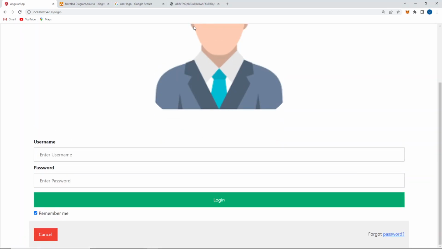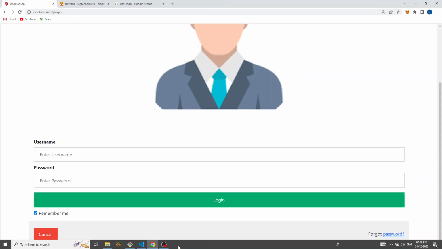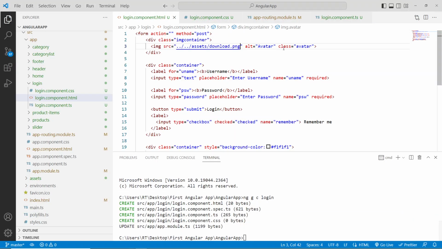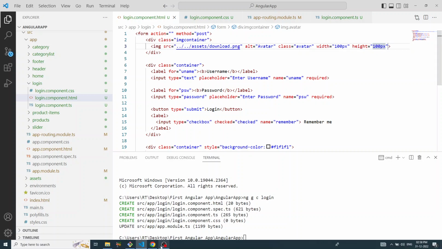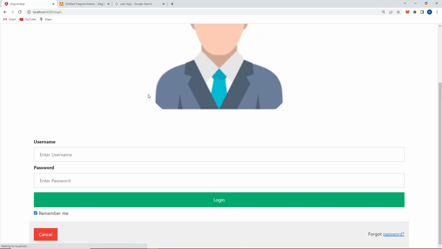But it is so huge. So we'll reduce the size quickly. So I'll go to code again. Here directly I'll give width and height. So width, let's say 100 pixel. This is just a trial and error method. So height, I'm going to give like 100 pixel. So we'll see whether it looks fine, or if you want to change, we need to change.